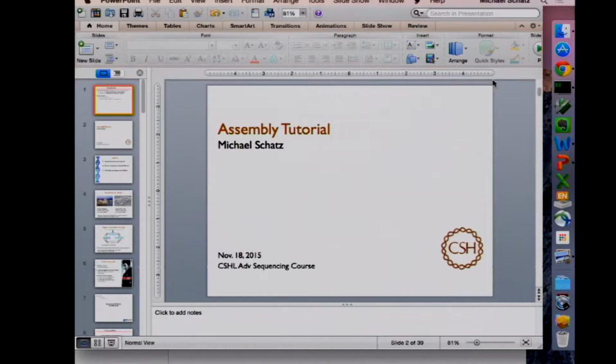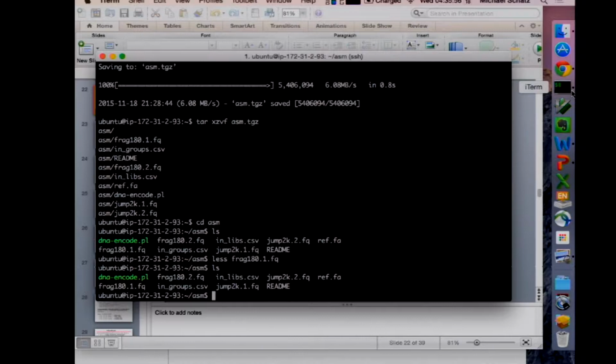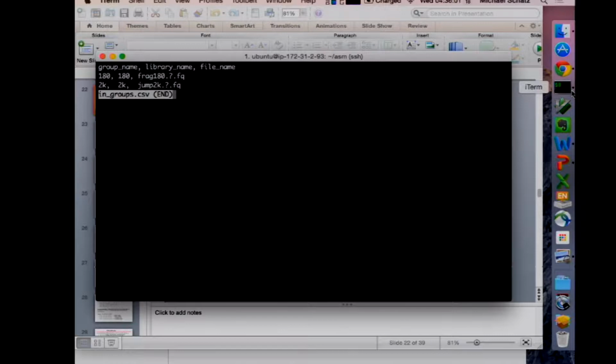If you're interested to look at it, just go to your terminal. Let's look at some of these things. So the in groups file just describes the paths to the files where the data live. What this says is that there's a library that I'm just calling 180 and a library called 2K. The file names are this FASTQ file. This question mark is a code for saying any file name that matches this pattern will be acceptable. So there's a one file and a two file from the two ends of the reads for those two libraries. So that's the in groups.